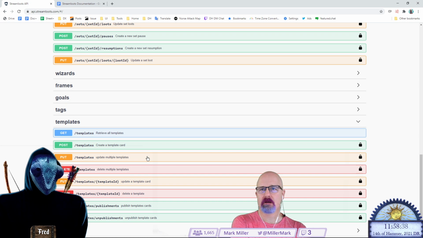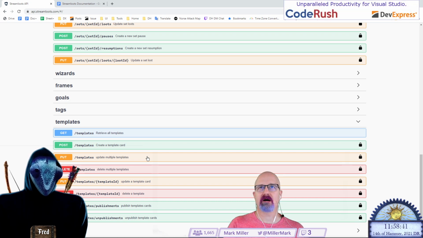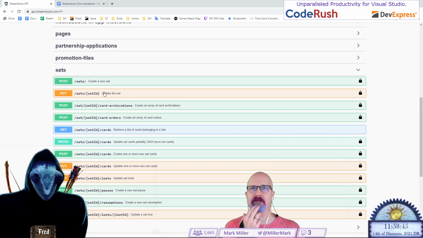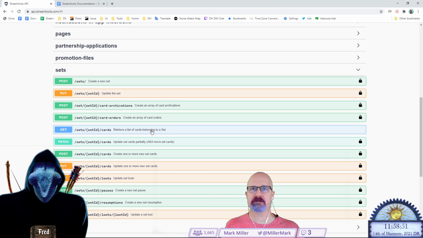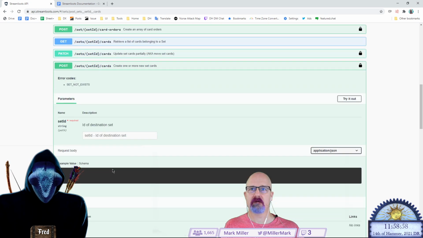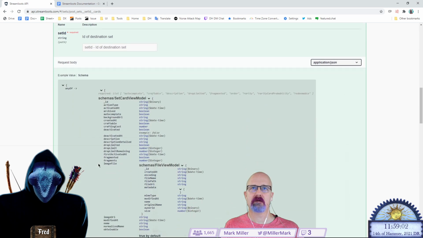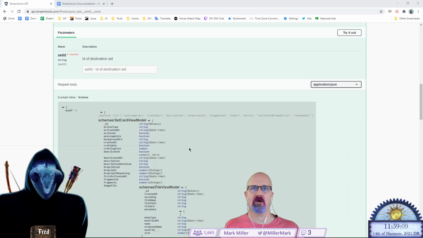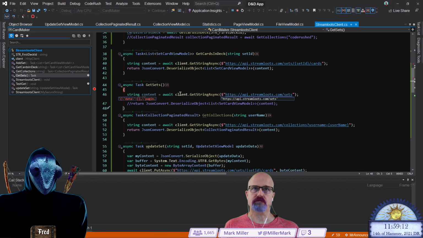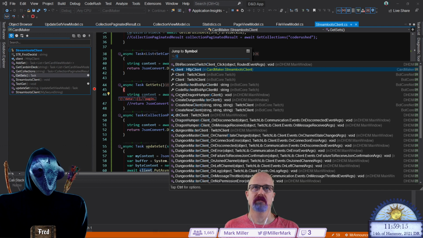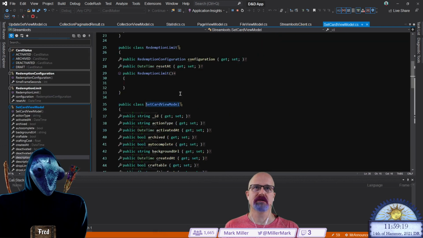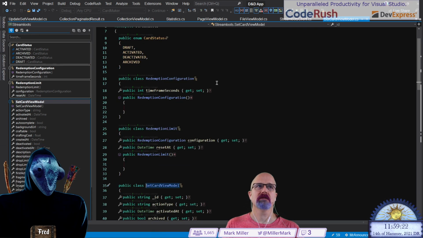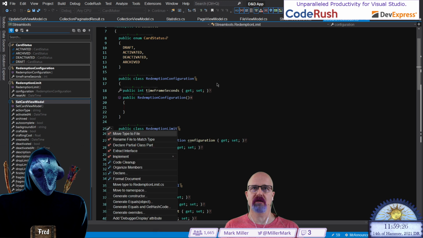Do we really have no ability to add a card? Let's go look through sets a second here. When we do the sets, we call get, we retrieve the list of cards belonging to a set. Create one more new set cards. This is, I think, it. And I think we already have the set card view model. Do we have that? What do we have? There it is. So we have set card view model already. Looks like we got some classes we need to move out.